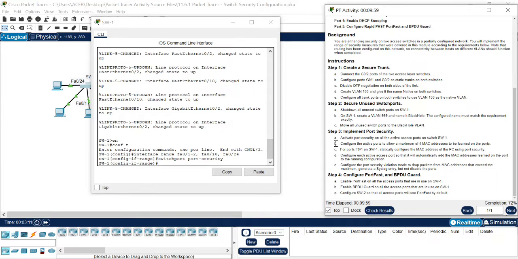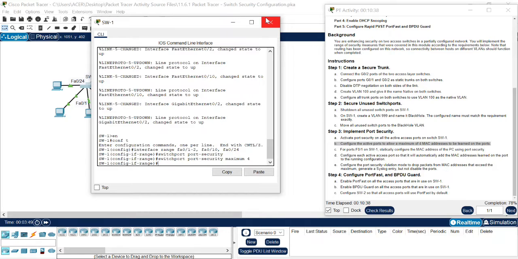So, ang atong B is configure the active ports to allow a maximum of 4 MAC addresses to be learned on the ports. So, we will do that. Switch port security, then maximum of 4. So, mao na dya ang B. Enter. Then, ang atong i-close.